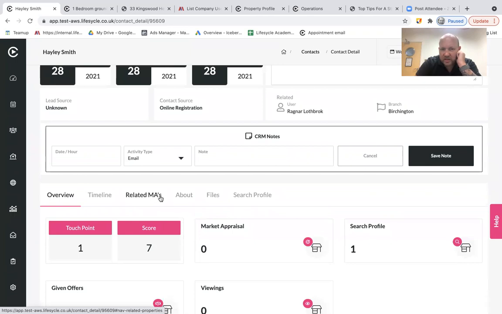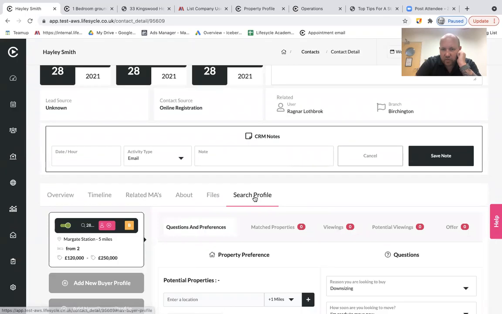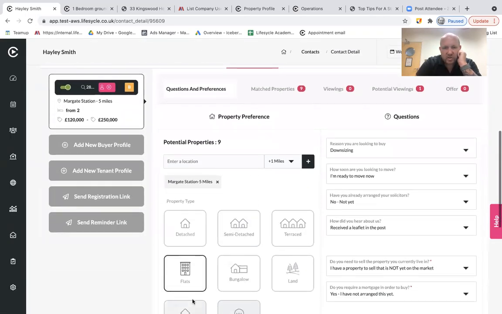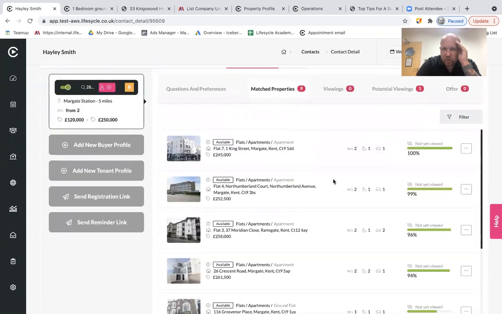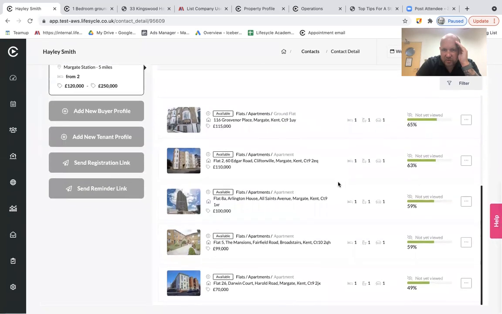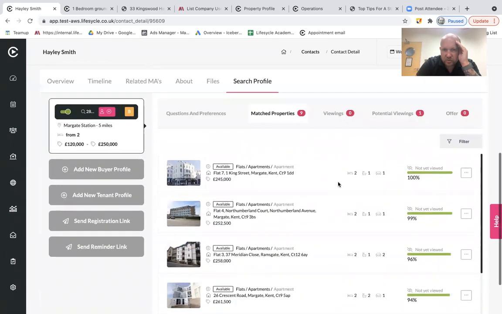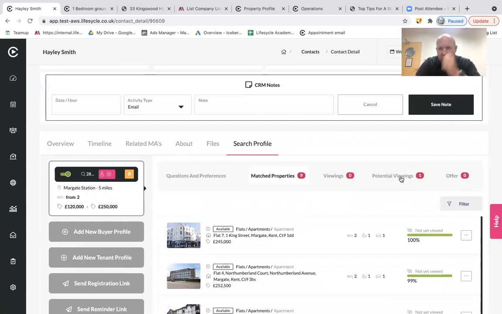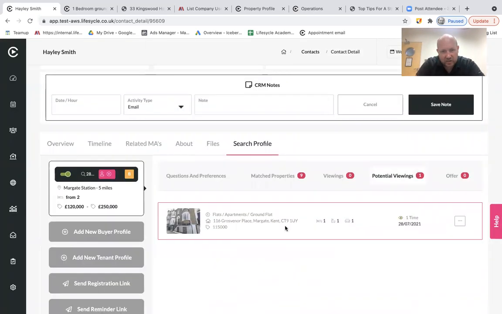Has she had any related market appraisals? I'd be able to see it here. But if I go to her search profile, not only can I see all the stuff that she filled out, I can see the potential properties that could work for her, again, based on a percentage match. So the team have got a bit more of a wide range of properties to talk to her about. But I can also see here potential viewings, what ones she's clicked on. So that property that was only a 65% match, for some reason she clicked on that. And I now know that she's worth speaking to.